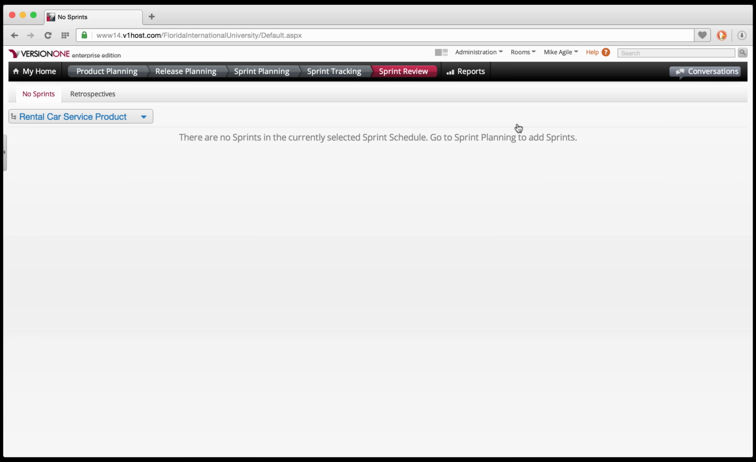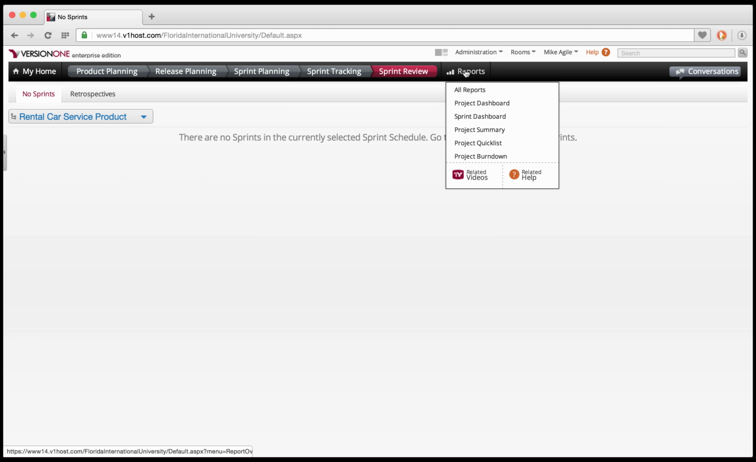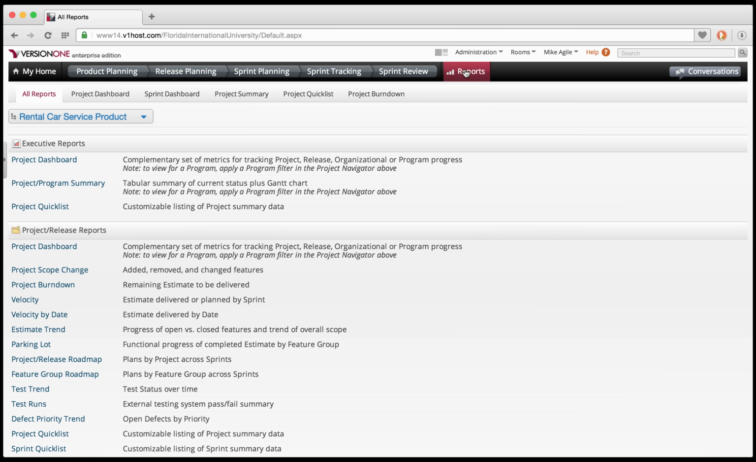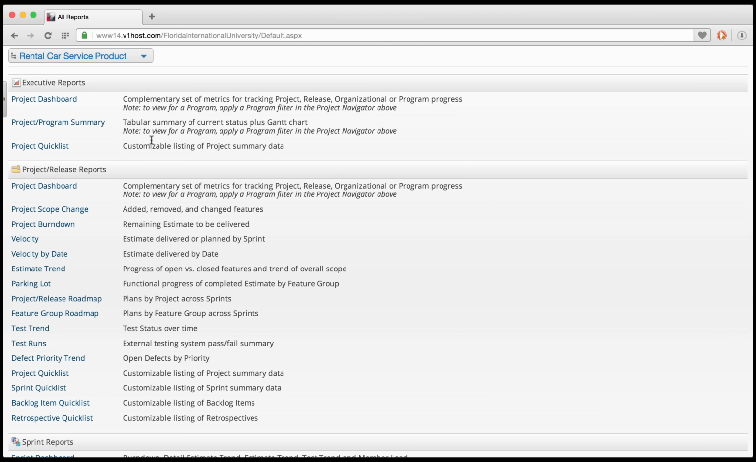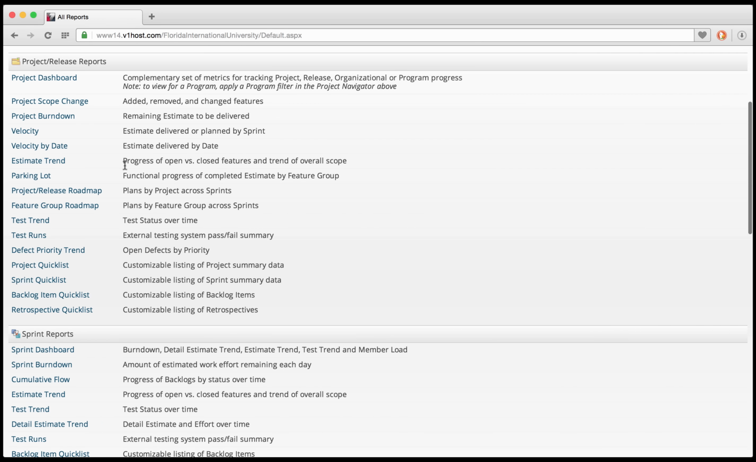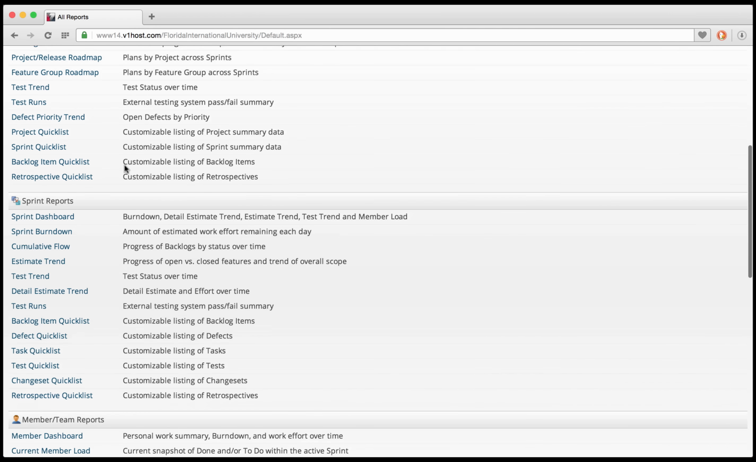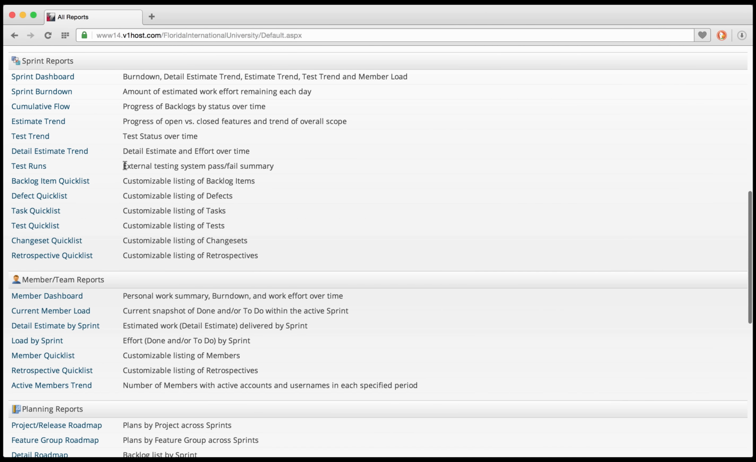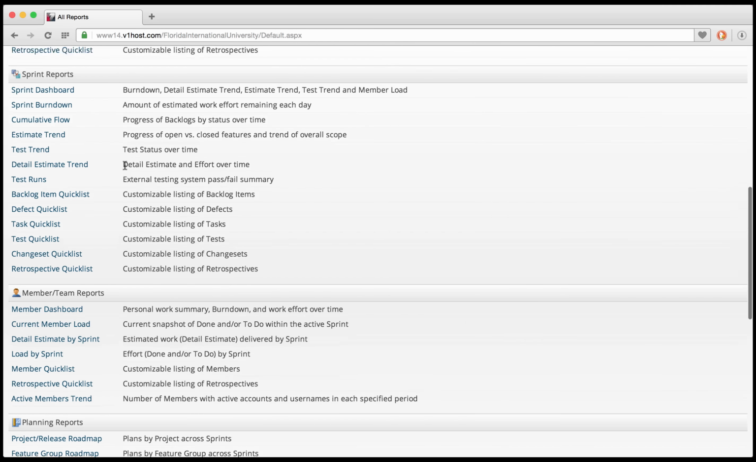We've come full circle in our product planning process. But as a last step, let's check out some of the reports that VersionOne allows us to generate. As you can see, there are a bunch of different reports that we can generate. There are executive reports, project release reports, sprint reports, member team reports, planning reports.